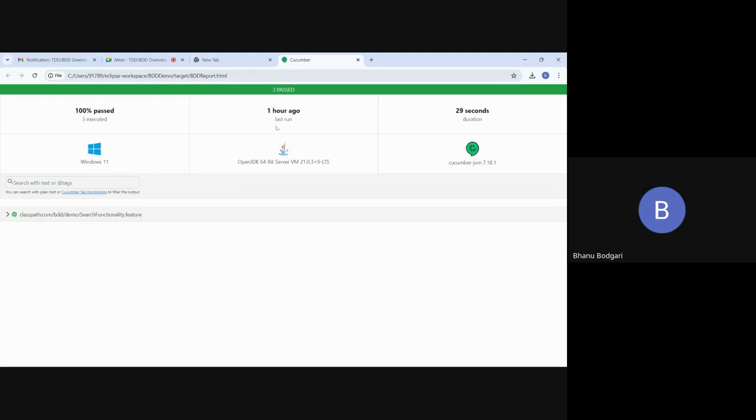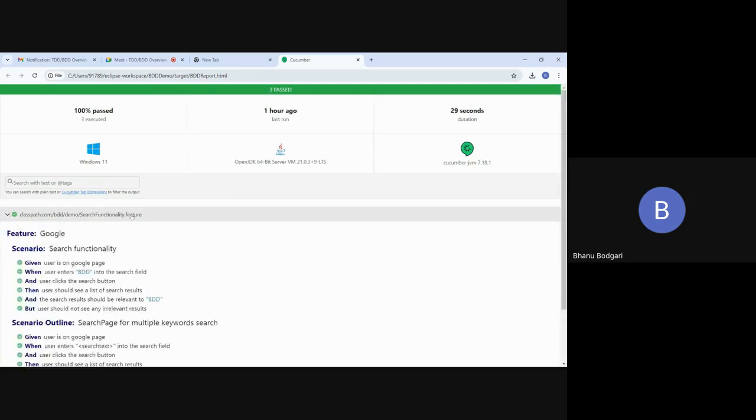So this is showing 1 hour ago because we didn't run just now. Before the session, that's the time I ran this test runner. So it says that at that time there was only one scenario. So it is giving which feature we ran and which scenarios got executed. All that will be visible here.